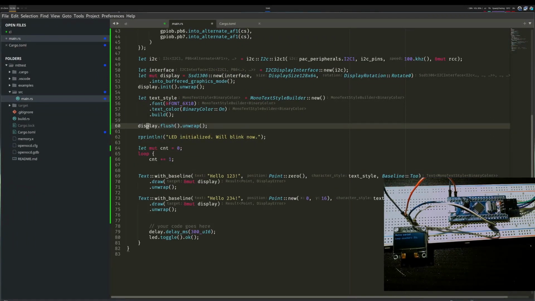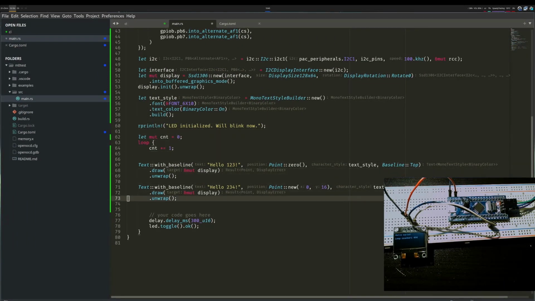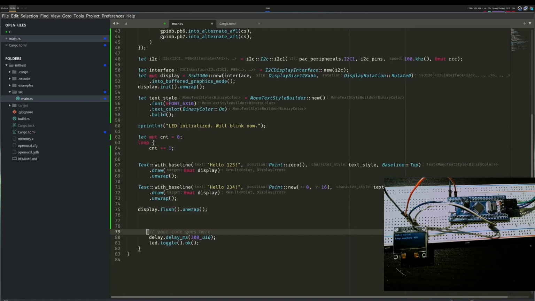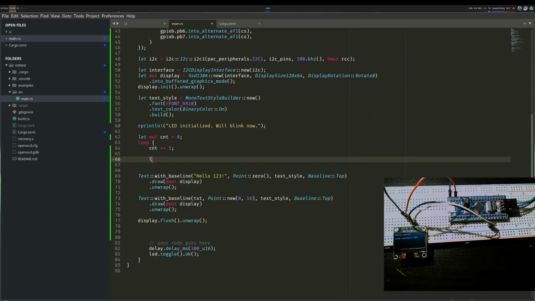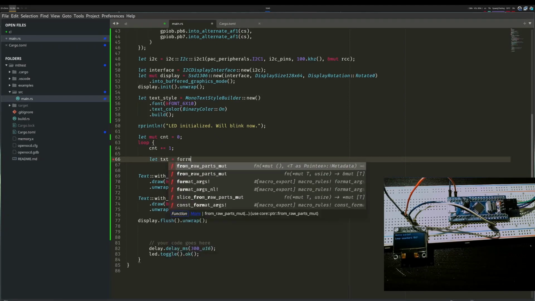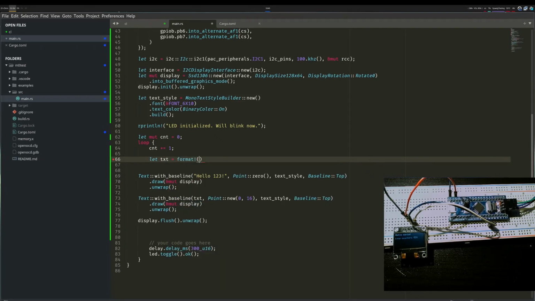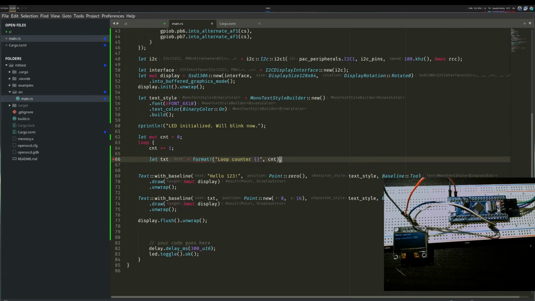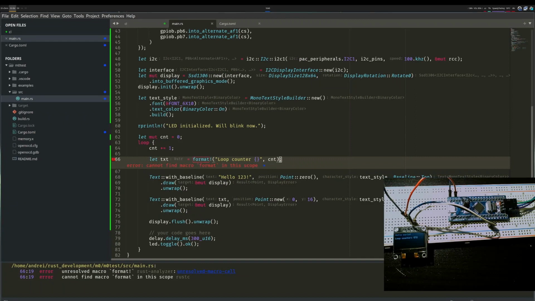And then this text, rather than containing a fixed text, how about if I could drop some sort of text in it? Let's say this is not hello world 234. It will be some text. And what is text? Well, text should be a formatted text. Let's say loop counter. That's it. And this is where the fun begins.